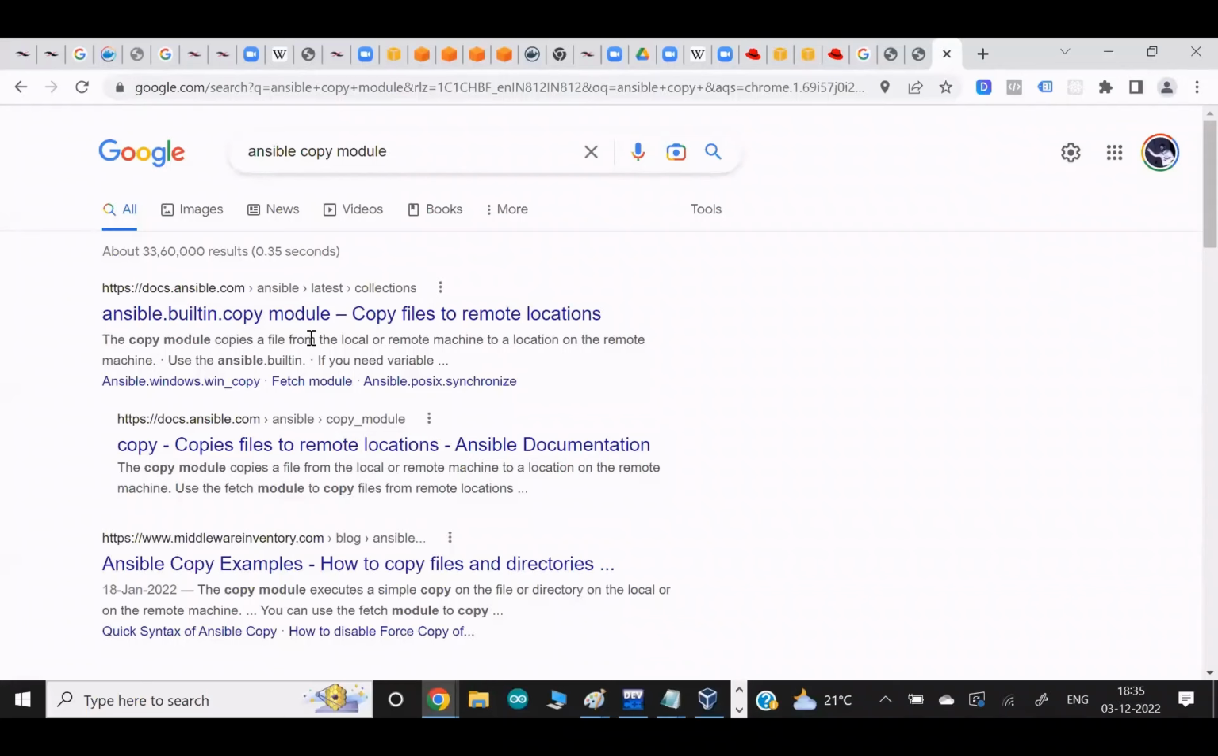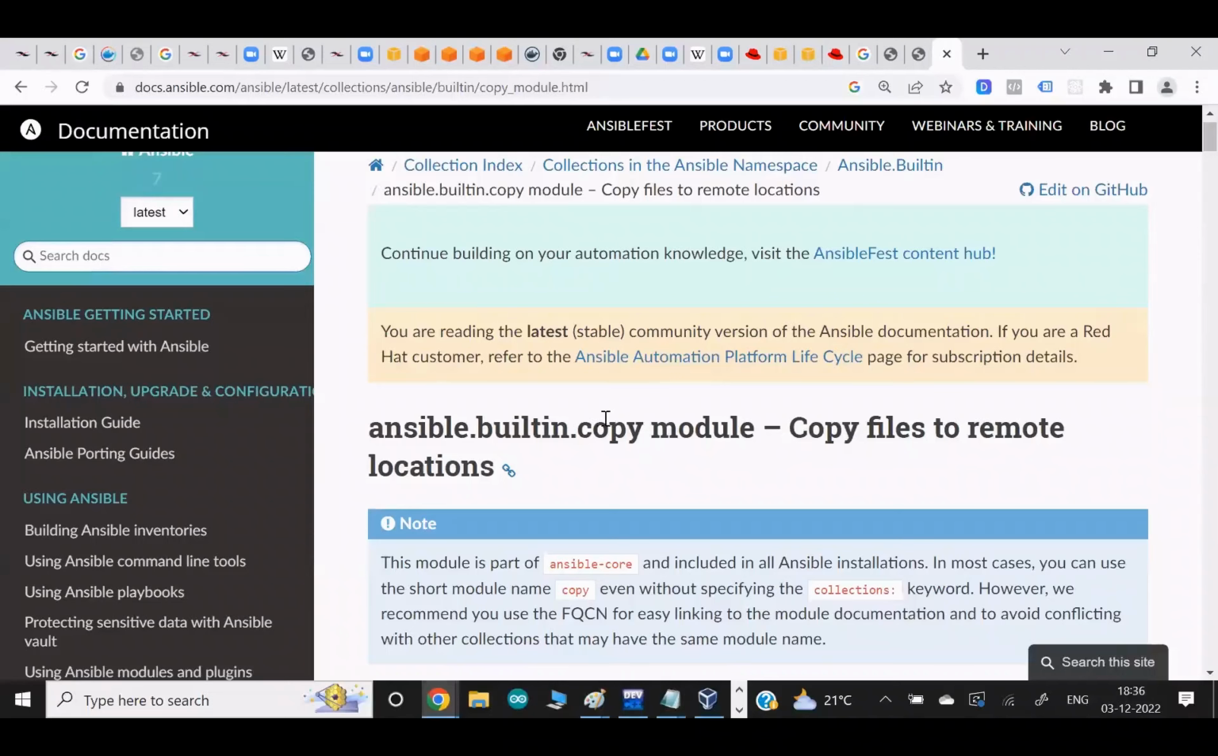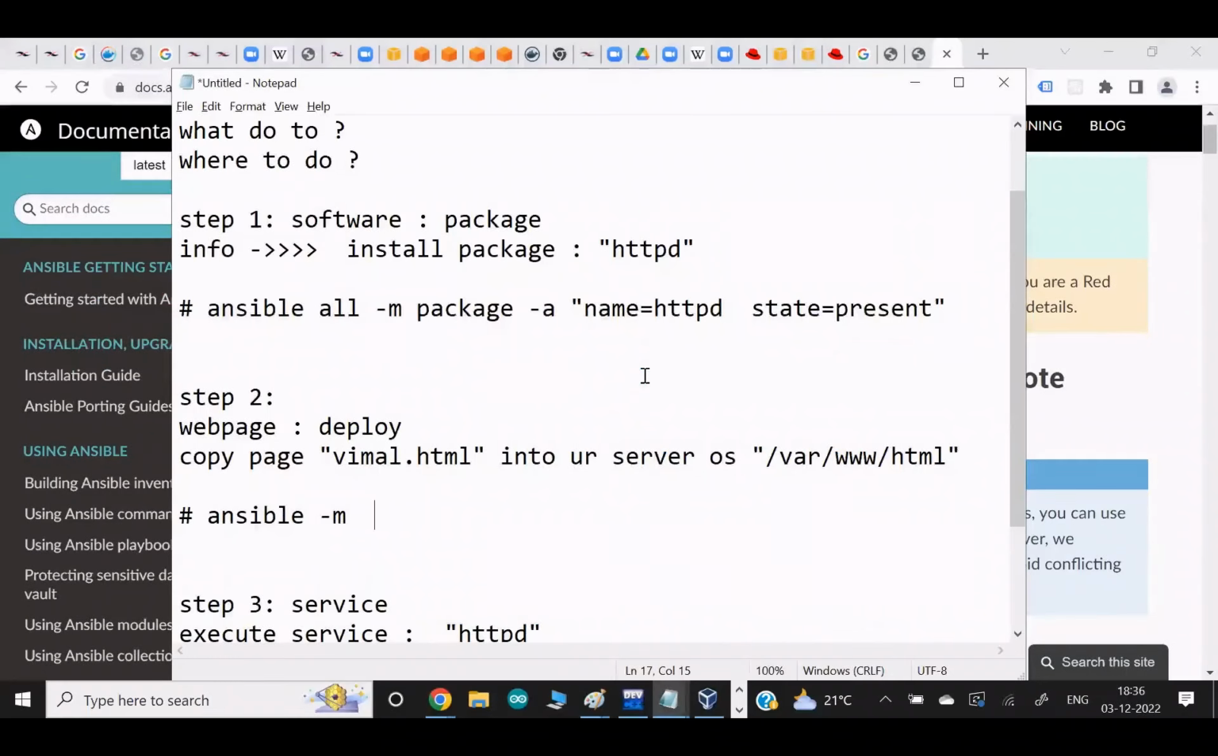Okay. Maybe mostly the first link you see, and they're very clear. We have a copy module. They help us to copy file to a remote location. That's what we're looking for. So module name is what? Copy. So copy is the module name.